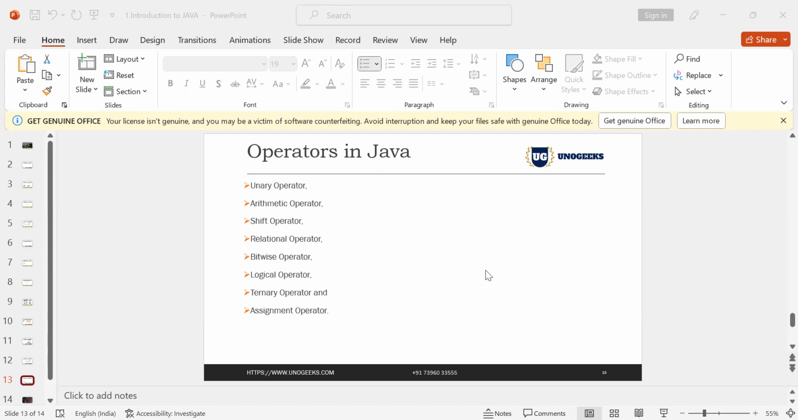Okay, good. So more or less, you guys are aware of what operators are. So we'll be discussing more on this. So let's discuss what unary operators are first.